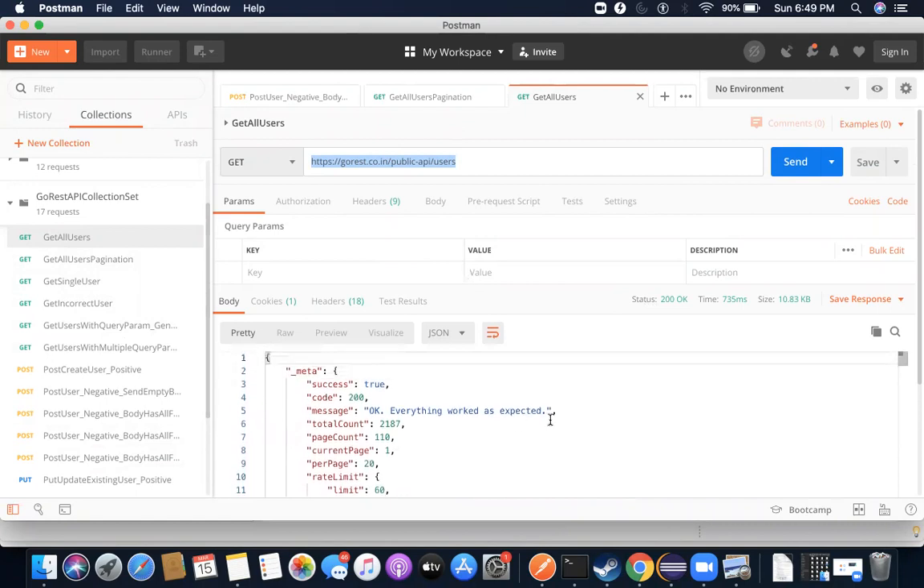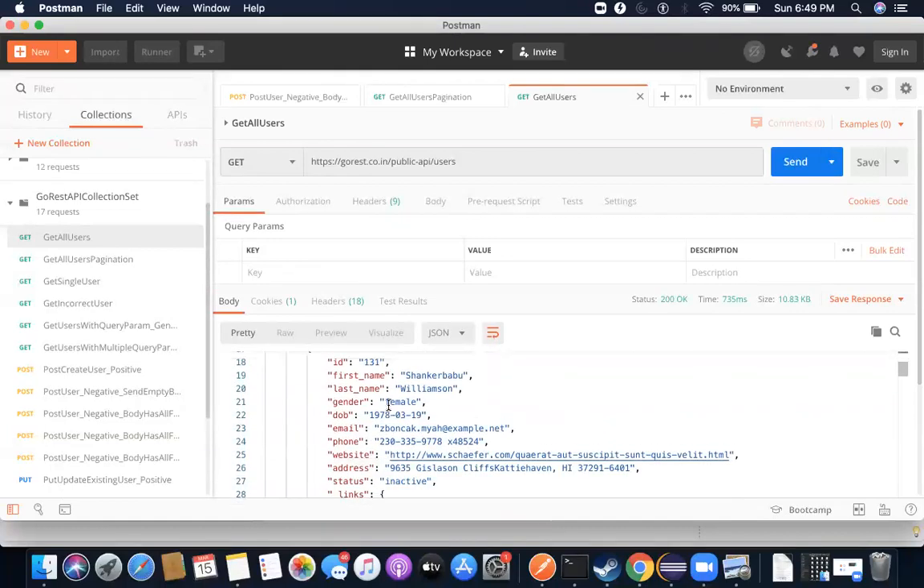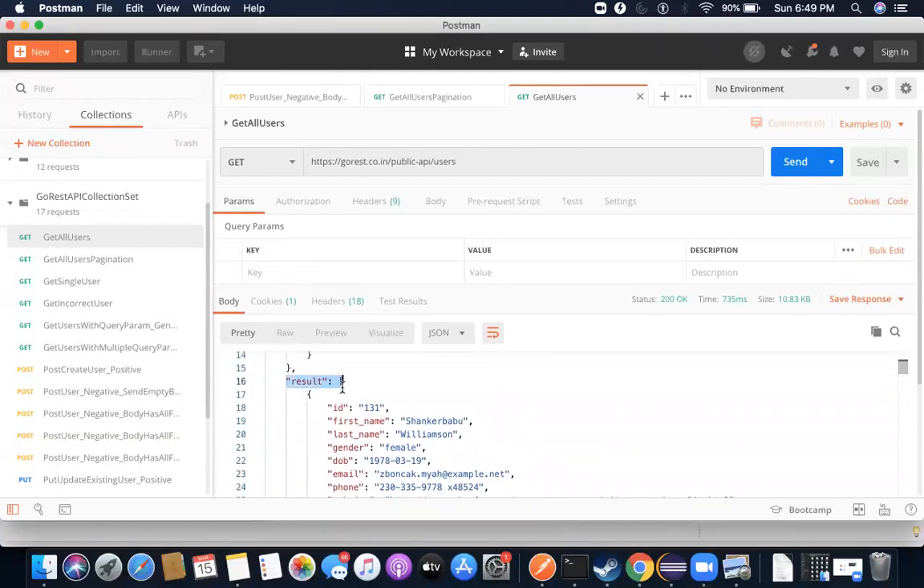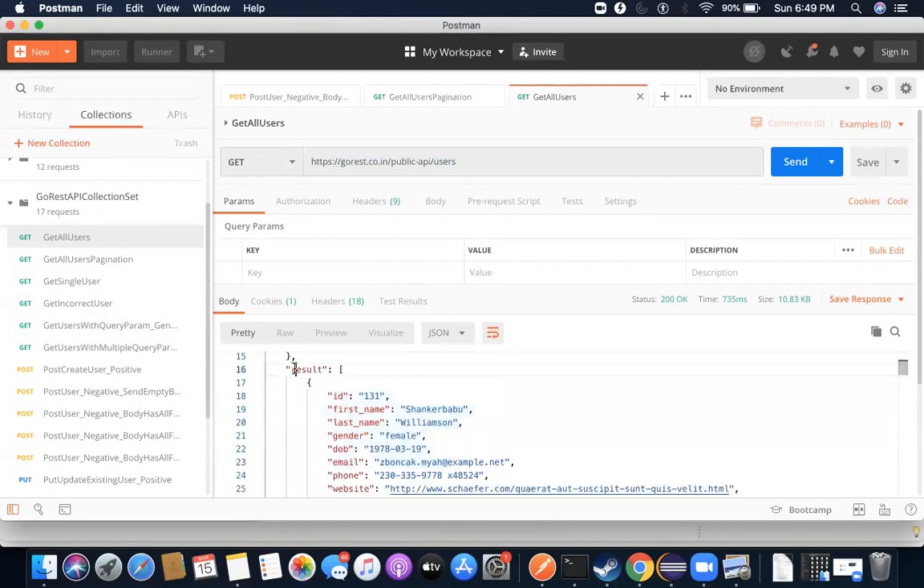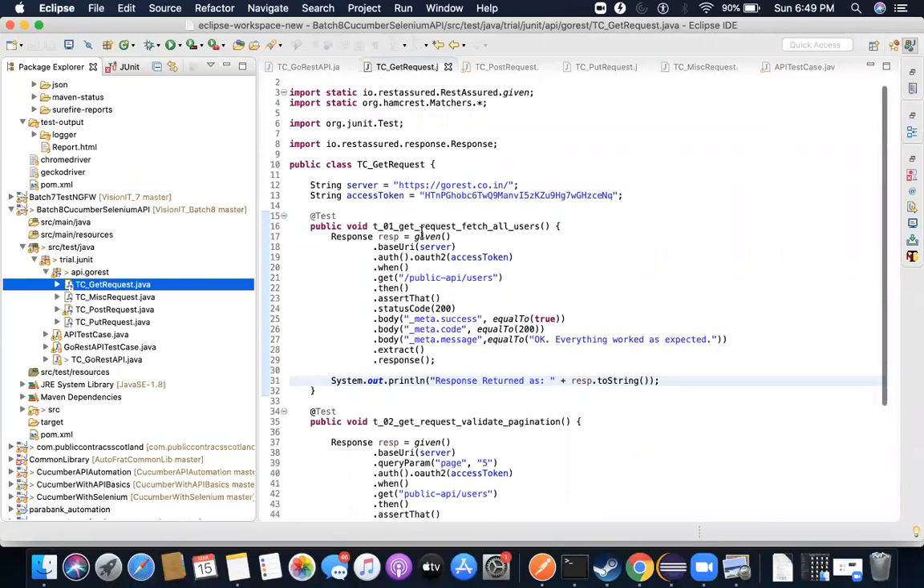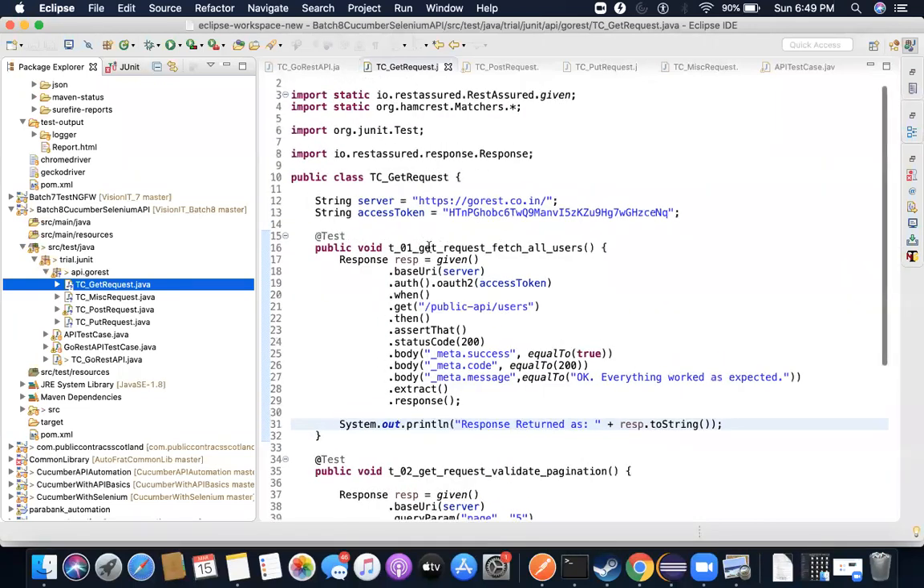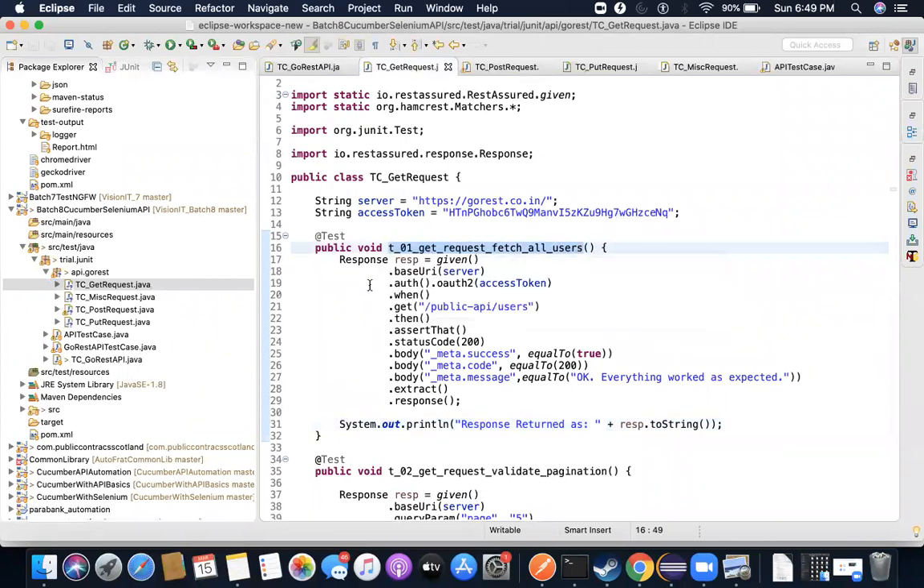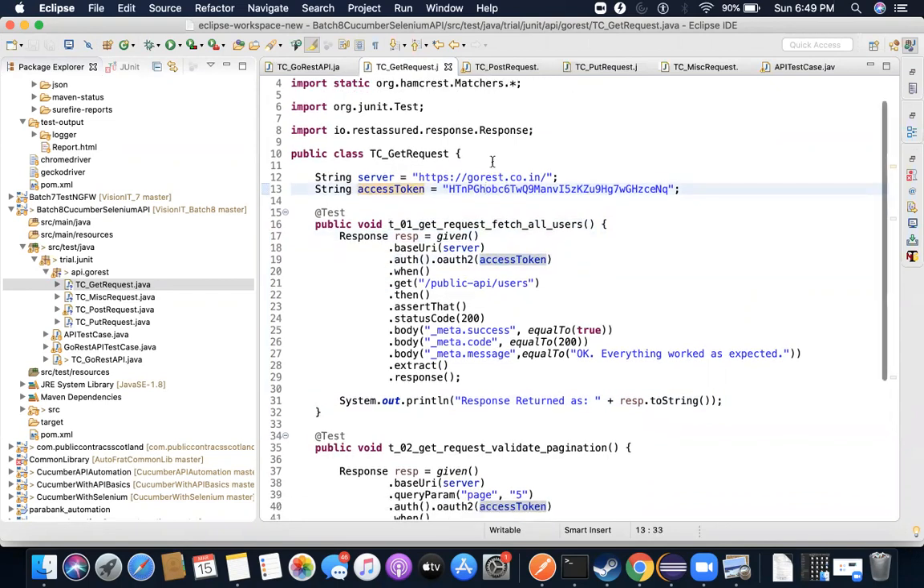For validation purposes, I am checking these three values from here, and then I'm also checking whether the result is non-empty. So I'm not checking individual values here, but for this specific test case, once I hit this endpoint, I'm getting a result which is non-empty. I created a test case, get request fetch all users, then given base URI, authentication access token, which is this for me. For you, it will be different. You need to replace this.